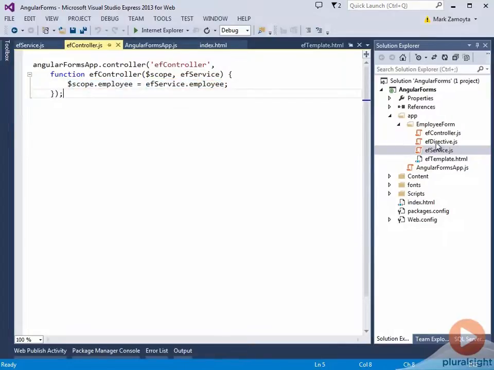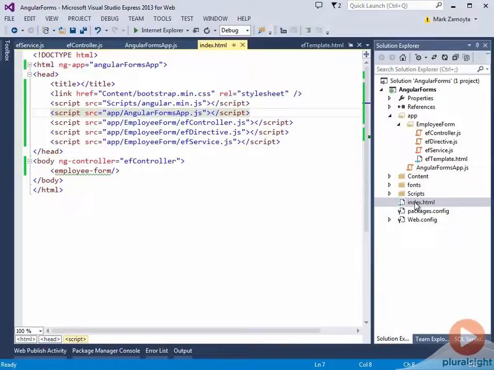Now another file we have is the directive, but before we look at efdirective.js, let's take a look at index.html. I added all the regular Angular attributes here. We have our ng-app set to Angular Forms app, and I'm putting the controller on the body tag. So our ng-controller is efcontroller. And to get our form to show up, I'm using HTML's declarative syntax. We're creating a directive called employee-form. So it should be pretty obvious where the employee form is going to show up. We don't need a div, we can just directly call the tag employee-form. And to be able to do this, let's take a look at efdirective.js.